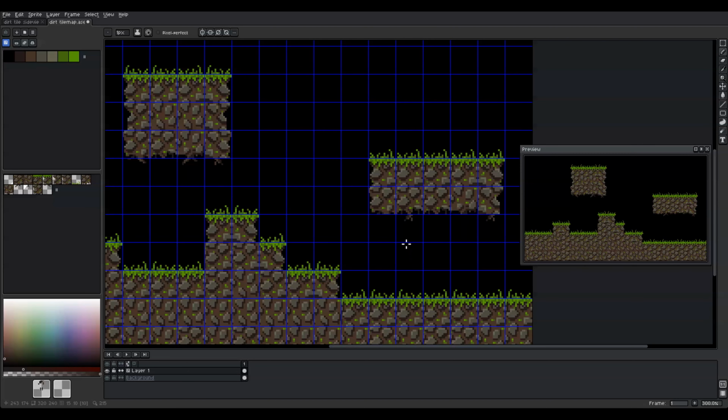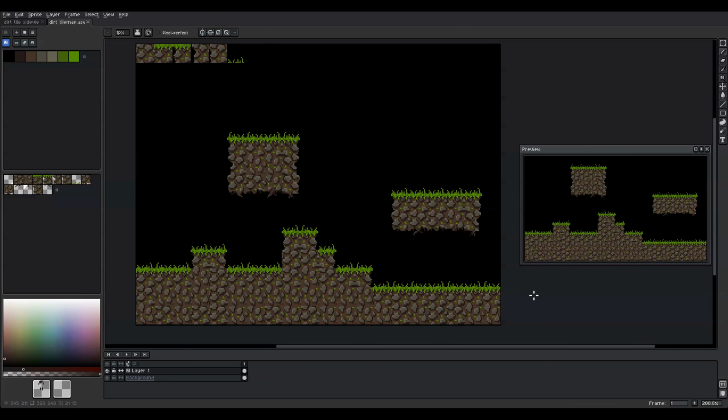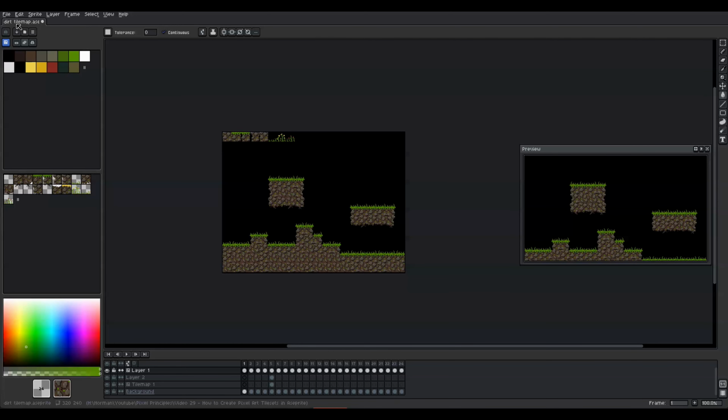Whenever you are happy with your tilemap and you want to use it outside of Aseprite and test it in your game, you can export it by going to File, Export, and then Export Tileset. One limitation of Aseprite's tilemap feature is that you cannot have regular drawing layers when you are creating or editing your tiles, but I found a little workaround for that.